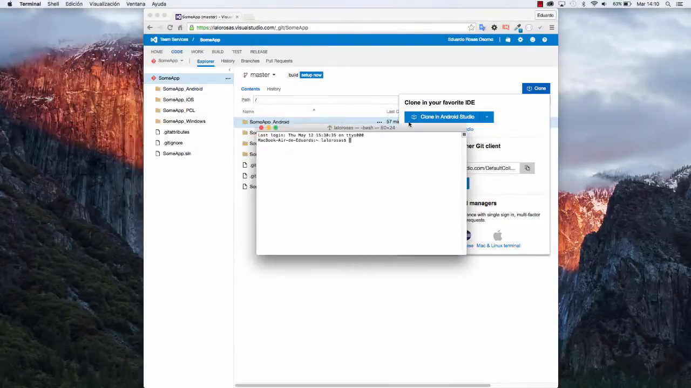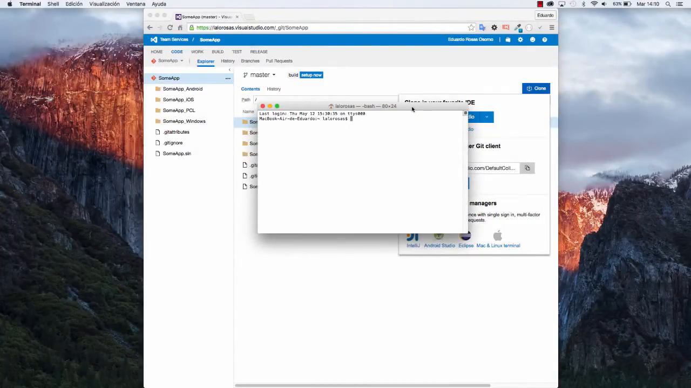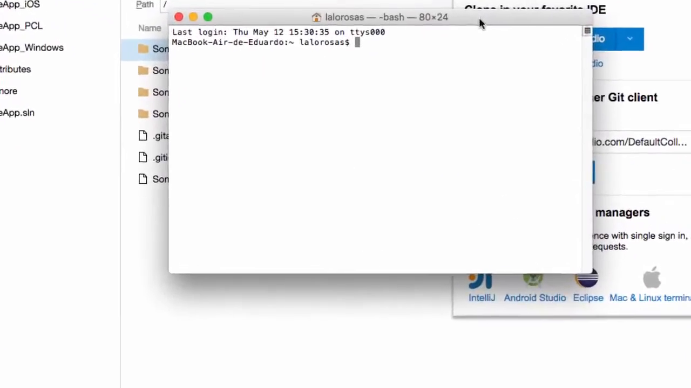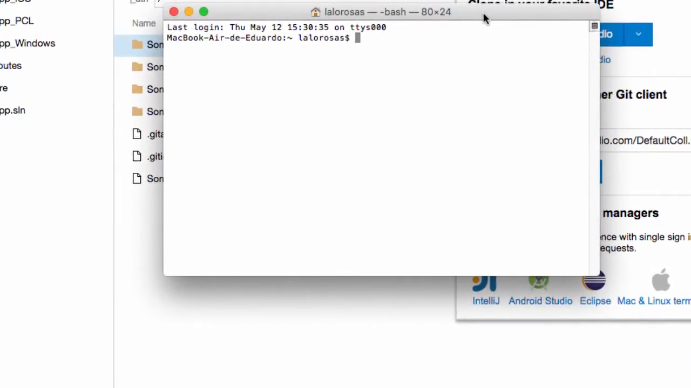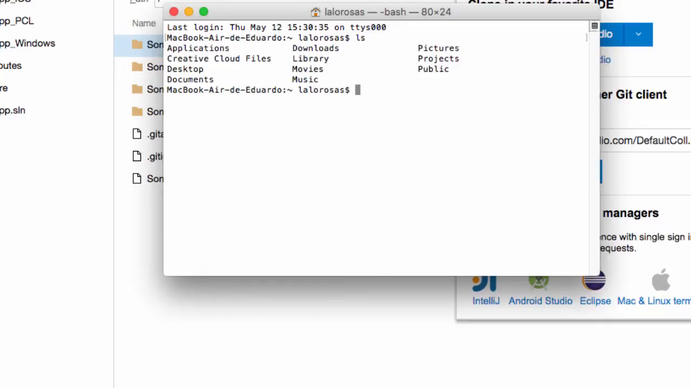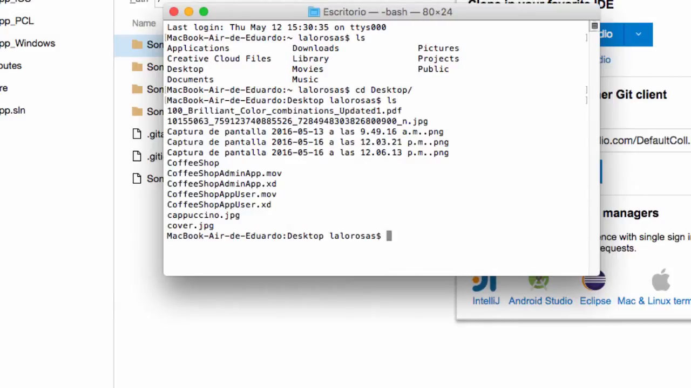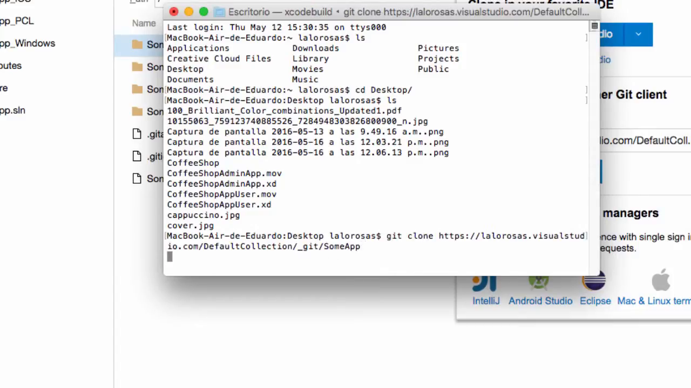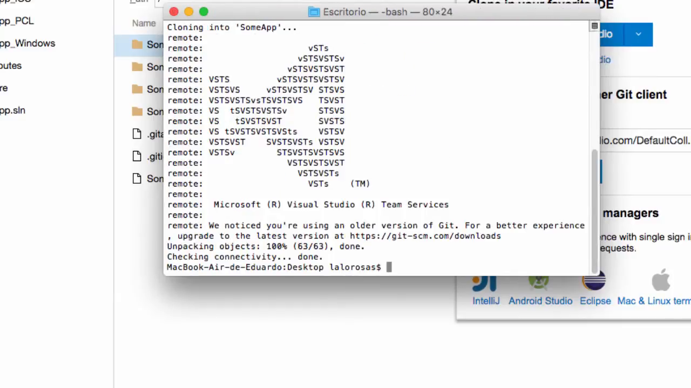Since Git is already installed on my computer, it's very easy to do this. I'm actually going to clone the repository onto my computer. The first thing that I want to do is make sure that I am on my desktop because that's where I want to clone my repository. So I'm going to cd into my desktop, and I'm already inside of my desktop. I am not going to create any folder inside of here. I am just going to type git clone and my repository. So I'm going to click on enter and that's it.